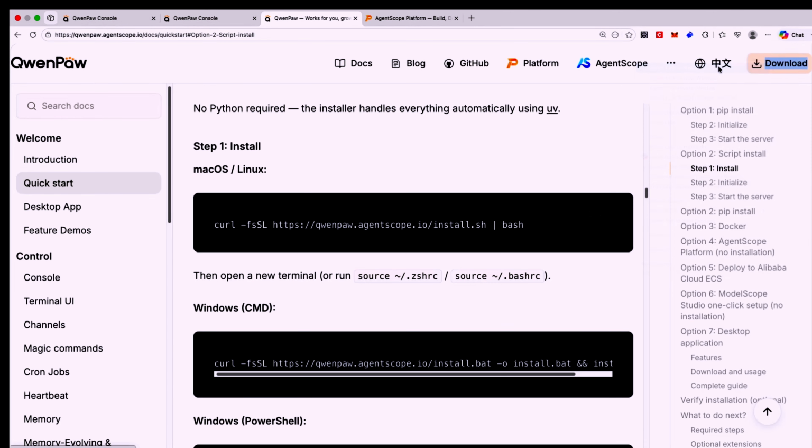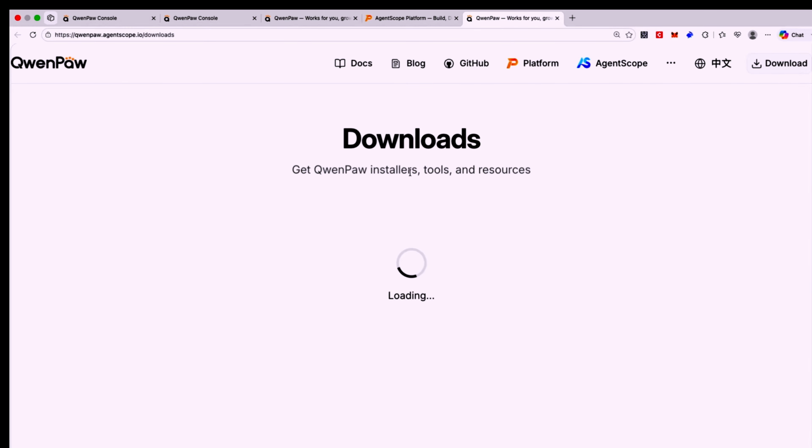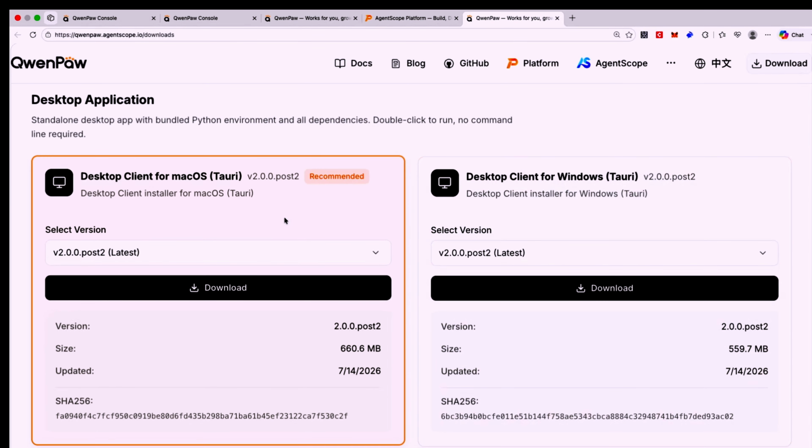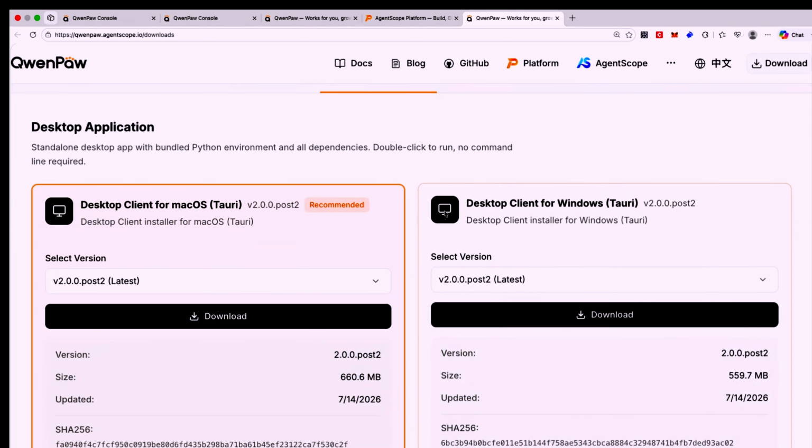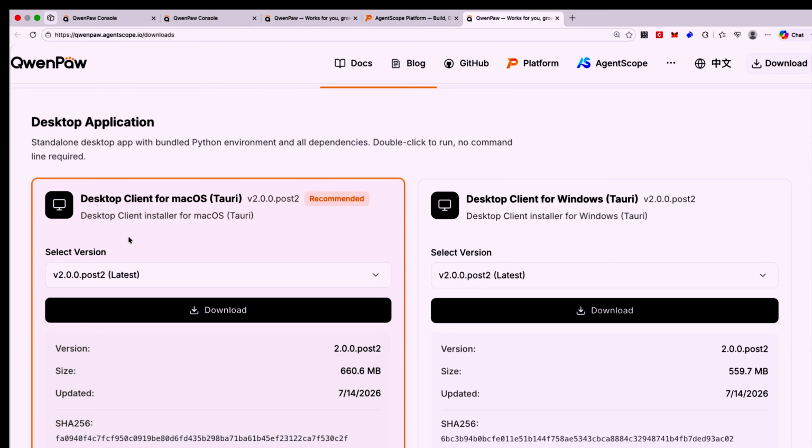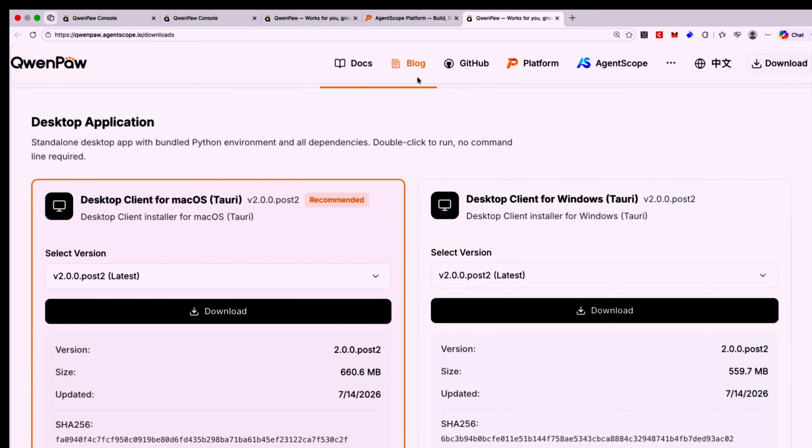You could use the download. QwenPaw also has a desktop application that you can download. This is by far the easiest way to work with QwenPaw. So if you feel like this is the way to go, I will advise you to just come here, download the version, and that's all. You just need to download and install, just like any other app you've installed on your system. Just install it and it will be good to go. You still have the same interface, but it will be a desktop application. You don't need to do anything. It's by far the easiest way to install.